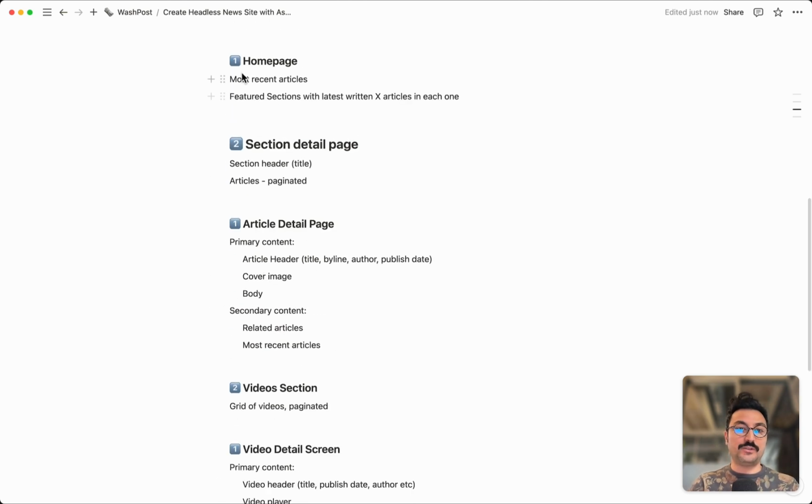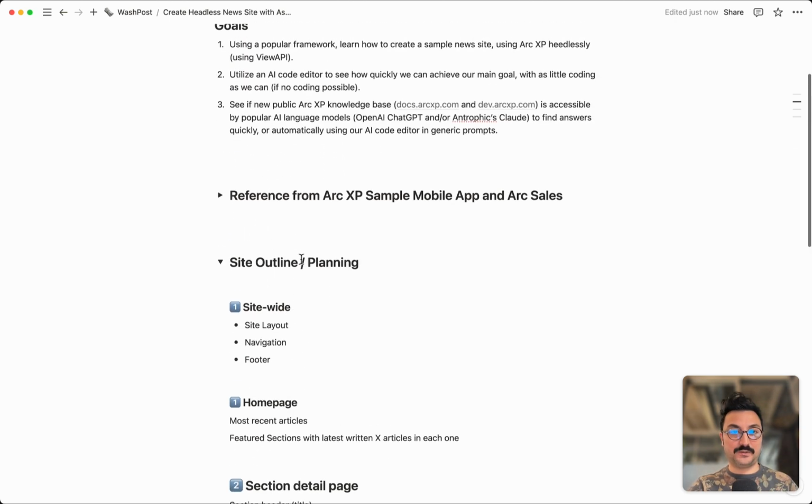The only things that I marked with these emojis as secondary or bonus goals are the section detail pages or video section detail pages for these content types.